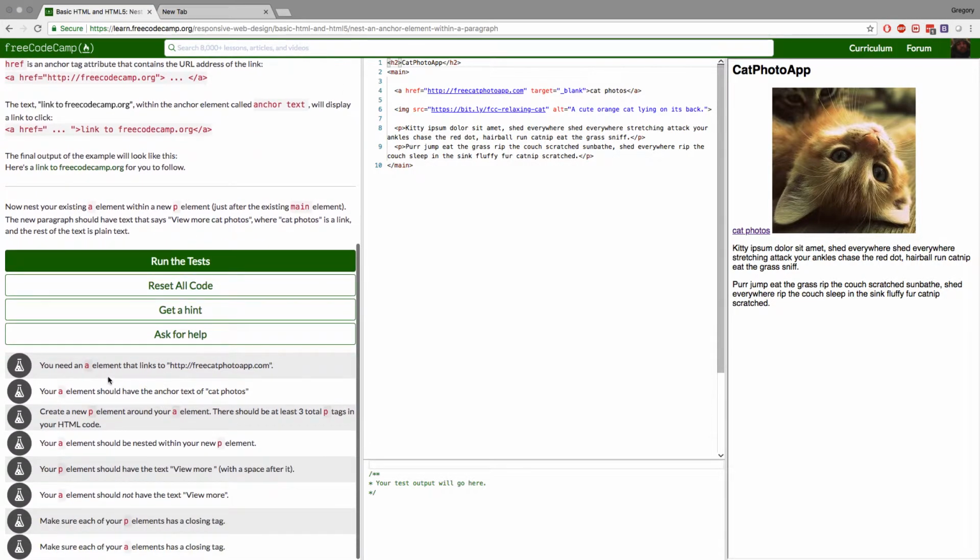So what we're gonna do is you need an A element that links. Okay, we know how to create A elements and we already know how to link them. Your A element should have the anchor text of cat photos. I think this is it, cat photos. Your A element should be nested within a new P element. Okay. Your P element should have the text View more with a space after. Your anchor element should not have the View more. Make sure the P element has a closing tag and make sure the A element has a closing tag.